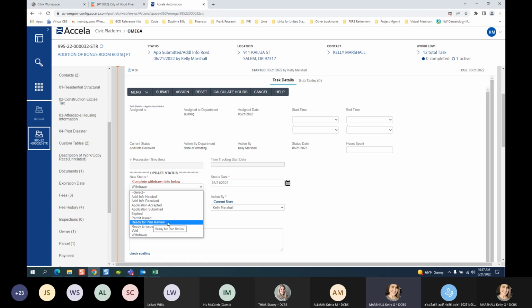Last but not least is ready for plan review. Ready for plan review is the result we use that will advance the workflow. So once all the intake requirements have been met, we're going to make this record ready for plan review. This will be the case in like 85% of your applications. Assuming they met the intake requirements, I'm going to immediately open this record. They paid the plan review intake fee. They met all the intake requirements, and I'm going to make it ready for plan review.